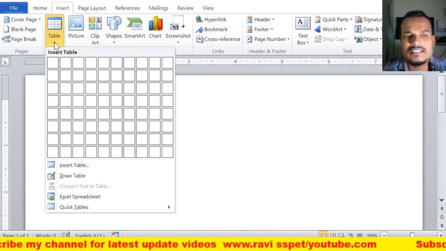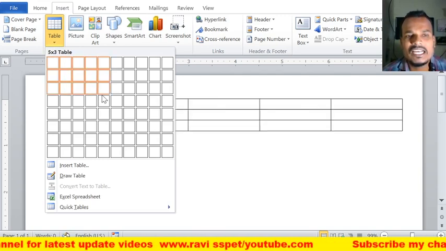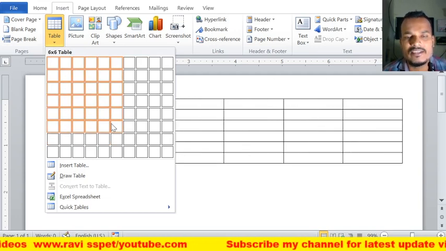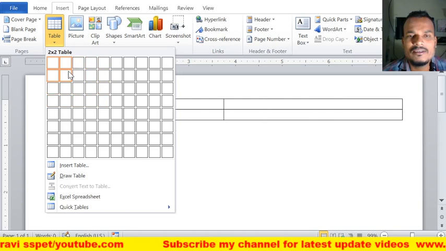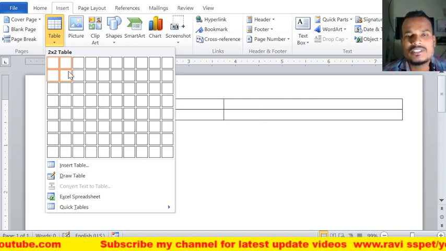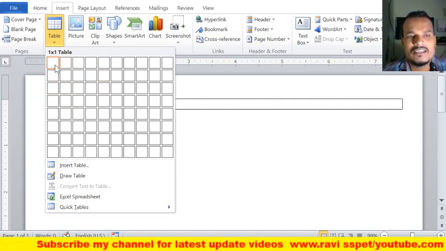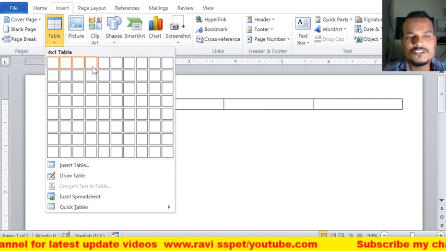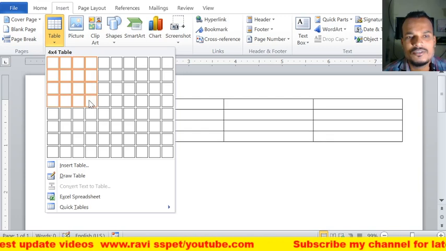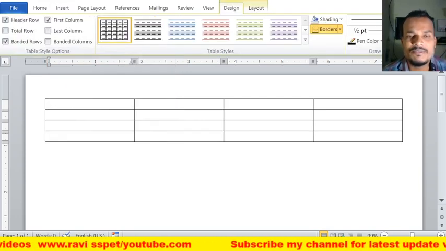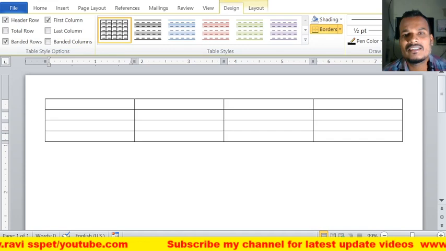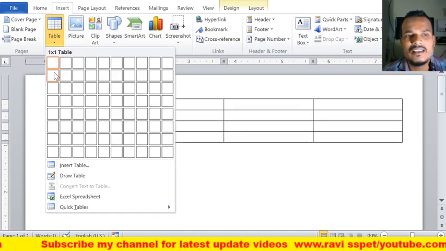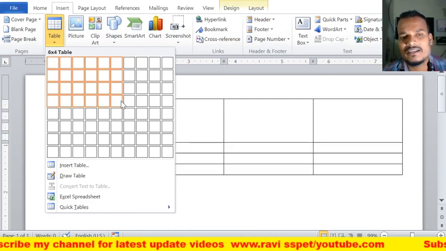The first method is by using these grid lines. See here, these are called grid lines. For example, I want a table with 4 rows and 4 columns. Here we are selecting 4 columns and 4 rows. This is the first row, second row, third row, fourth row. See here, this is the first method to create a table in Microsoft Word. That means the first method is the grid lines method.